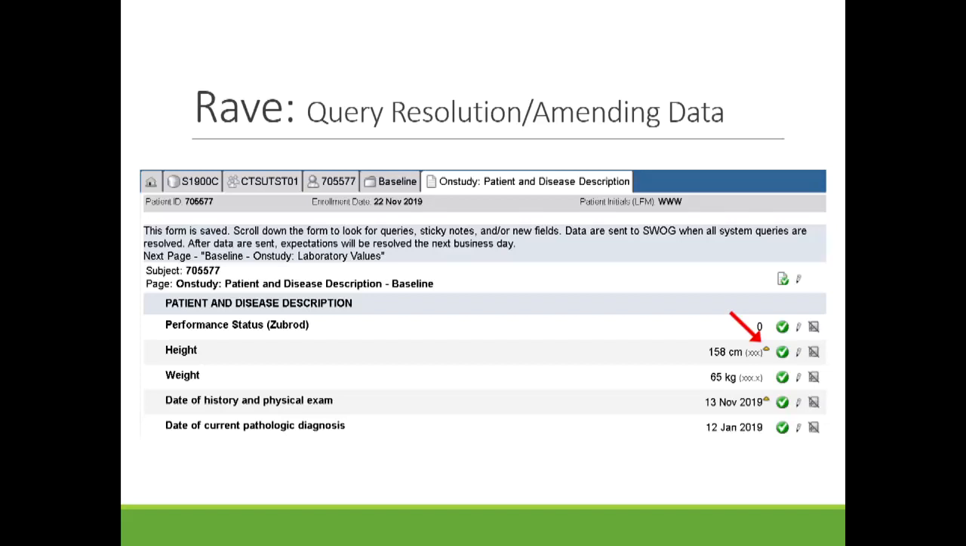And you can click on the status icon of the field or that green check mark to see the audit trail if you wish to see who amended the data, when it was amended, and from what to what the amendment was made. And please note that all system queries must be resolved before the data can be imported to SWOG. So if you think you have submitted a form, but it's still showing up on your expectation report, please check that your form doesn't have any system queries that are pending your answer. And once it is imported, expectations tied to forms are resolved by the next business day.